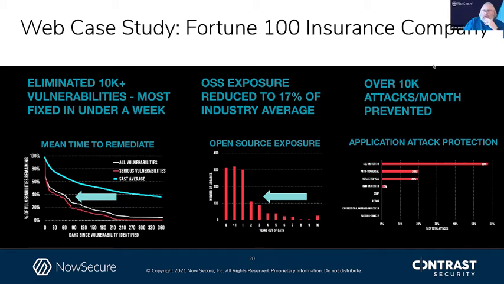So I'll tell a little mobile story here as well. Let me get it to click onto the next slide.